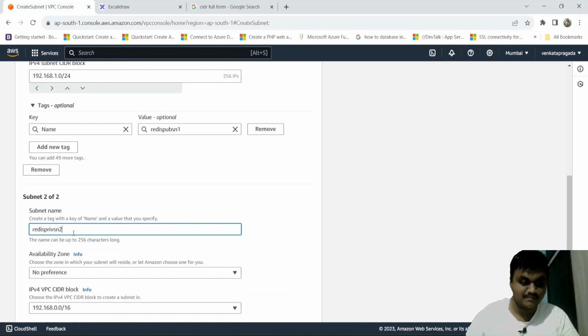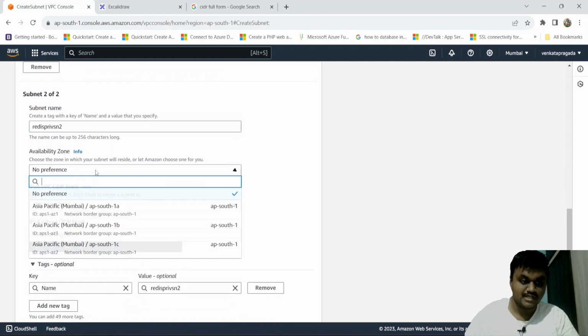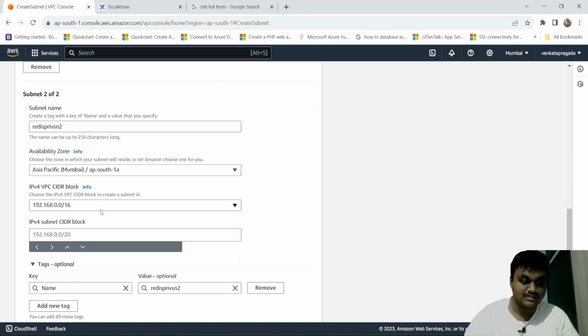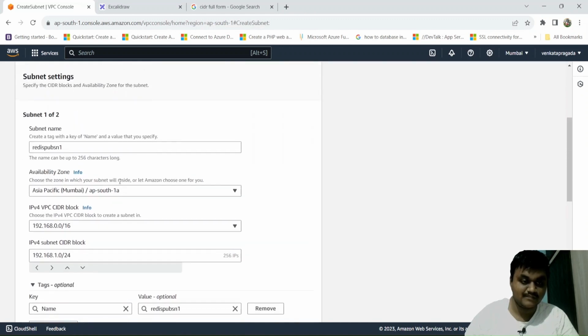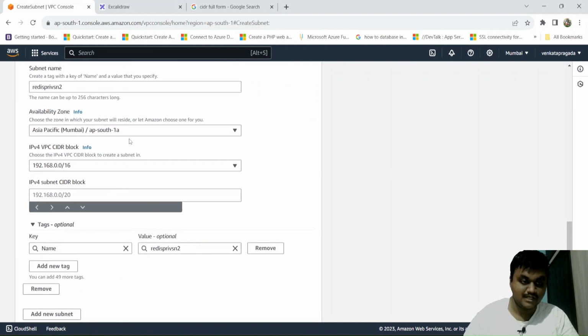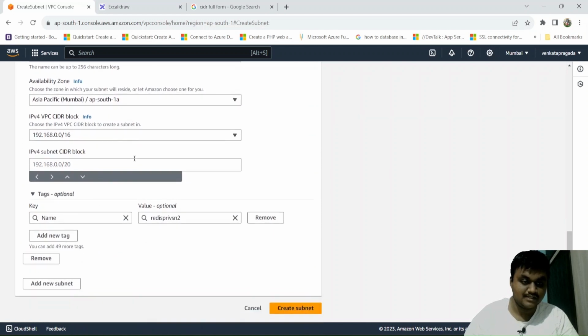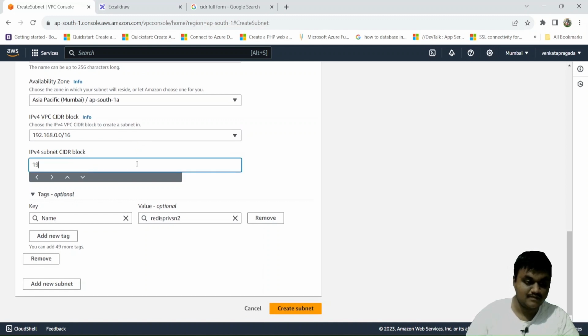After this, if you want to create one more, you can create Redis private subnet 2. Select the availability zone. I'm selecting the second one. The first one is selected for the public, and this is for the private. And the CIDR of the Redis VPC, I'm giving 192.168.2.0/24.